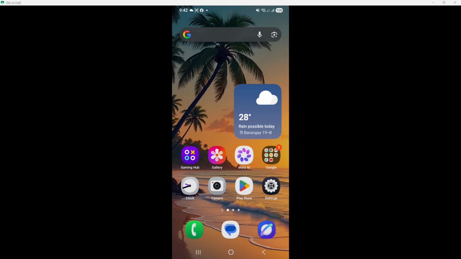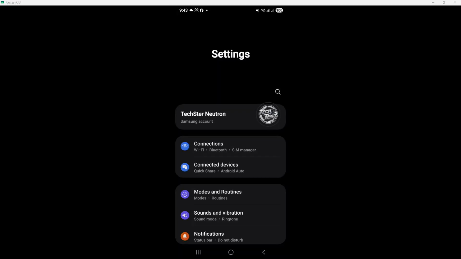First, open the Settings app on your Samsung phone. You'll find the Settings icon either on your home screen or within your app drawer. It's the gear-shaped icon that holds the key to personalizing your device. Take a moment to locate and open it.